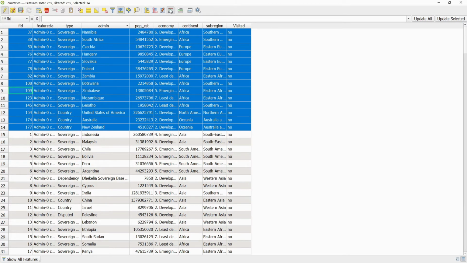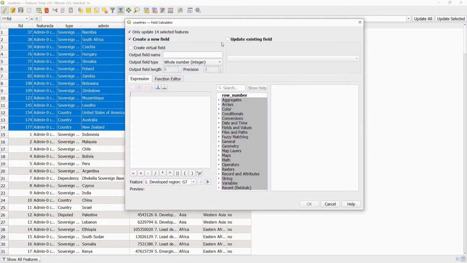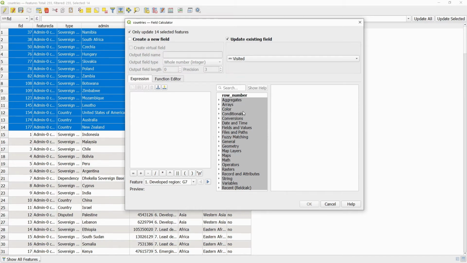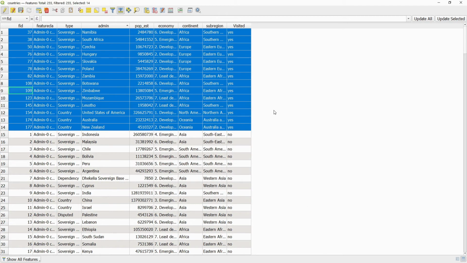Open the field calculator again. Now we want to update an existing field. Click the text box and click on Visited. In Visited, open single quotation marks and type yes, and then press OK. This will change all of the countries that you have selected, and only the countries you have selected, to having a yes value instead of a no value.